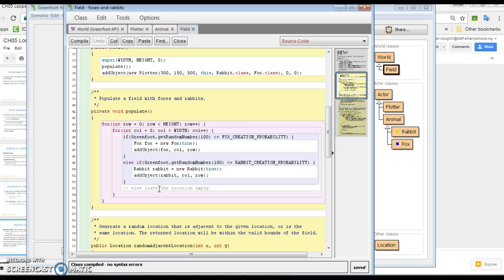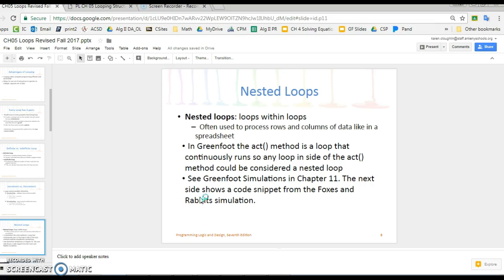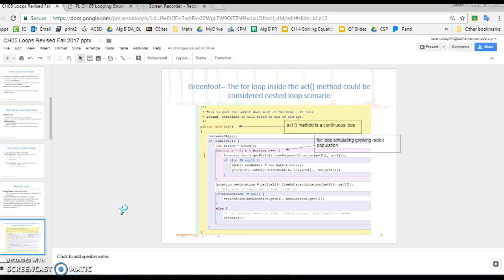And so you can have loops within loops, and in this particular one, it talks about creating the probabilities for foxes and rabbits and those populations. So that's an example of a nested loop. You can find other examples out online too. And so this is just showing you that the ACT method is a continuous loop, and inside we have a loop that grows the population of the rabbits.